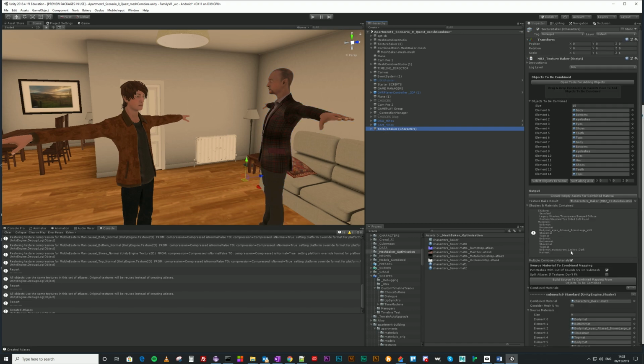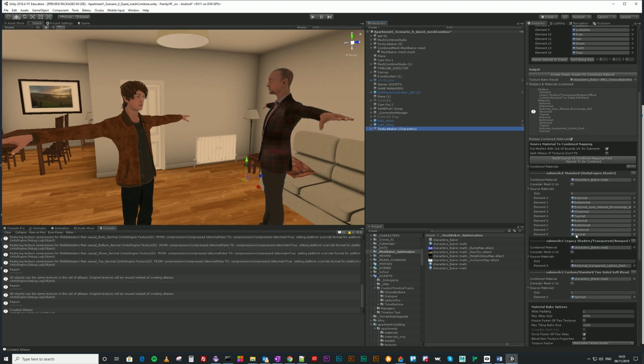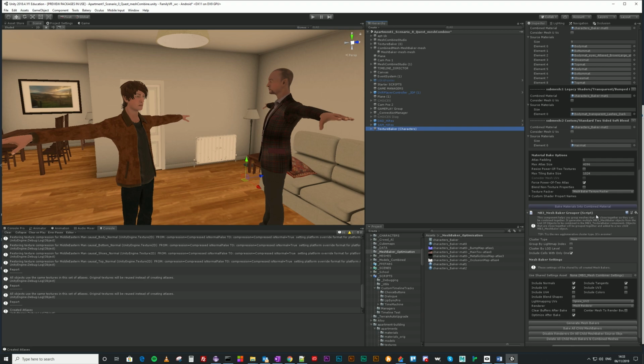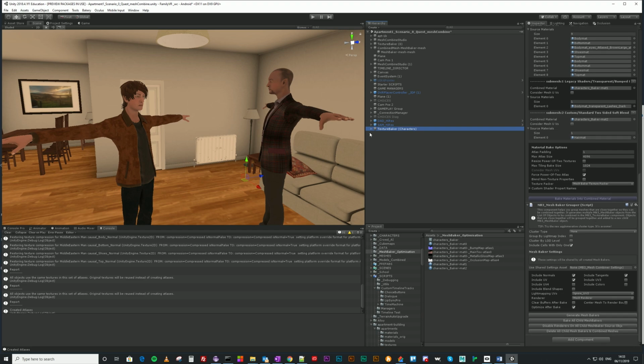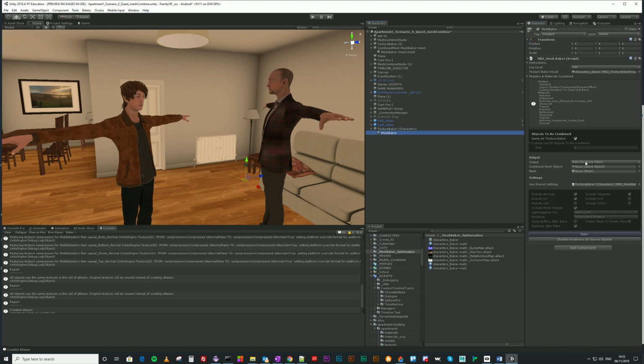So I've got my textures and I'm ready to do my mesh combine. I definitely wanted to do the blend shapes, and it's obviously got to be a skin mesh renderer. I personally have not had much luck baking into prefab with skin meshes. They tend to disappear on me.